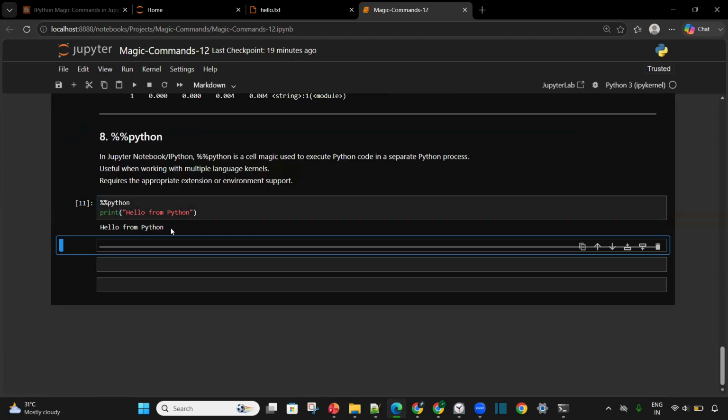This prints the output hello from Python. So we can use the %%python magic command to execute Python code in a separate Python process.